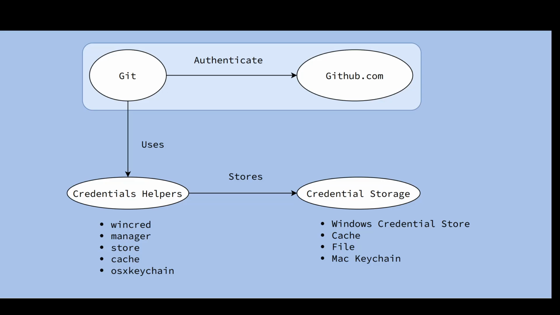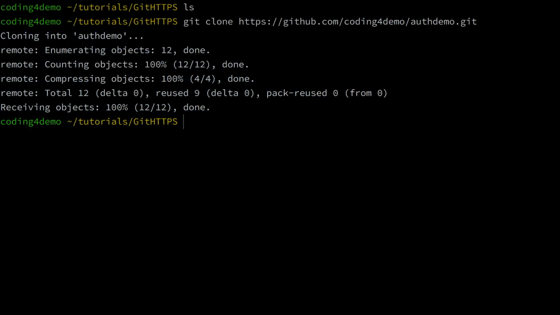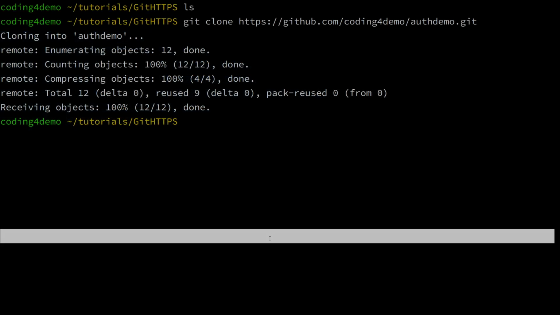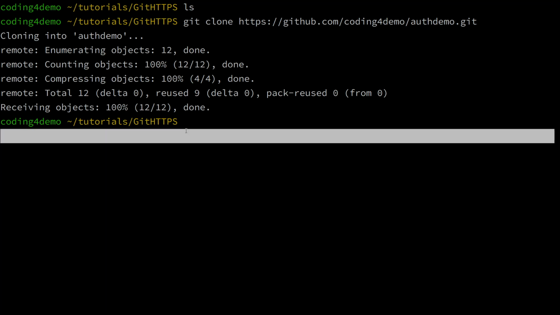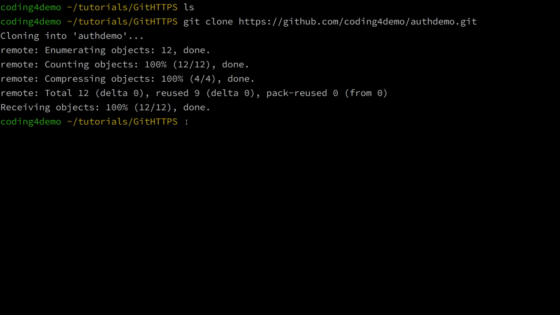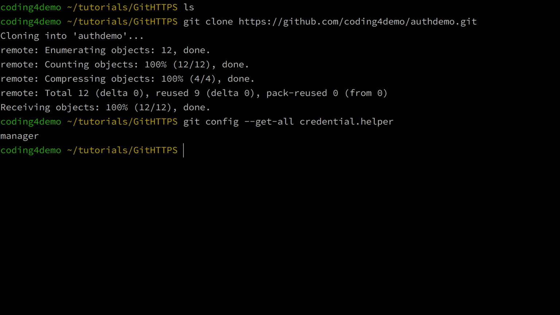So open Git Bash. In Git Bash, if you type git config --get-all credential.helper, you should be able to see all the credential helpers that have been configured for Git.